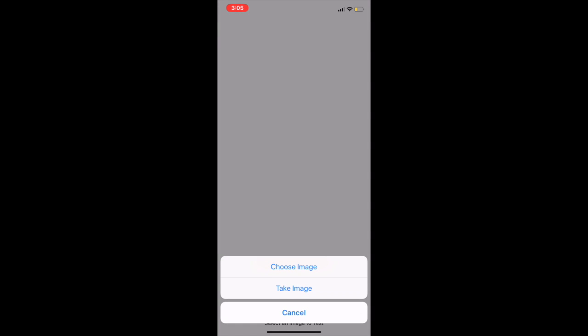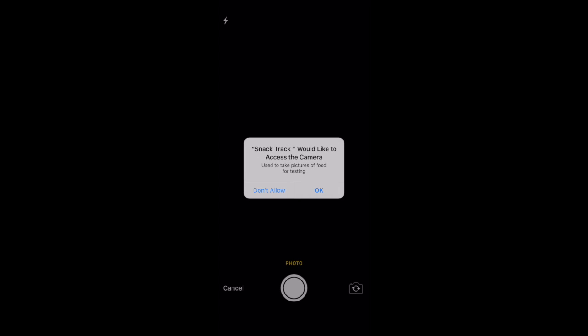SnackTrack is an iOS application created by Brittany Palmer and Christian Patel. Clicking on the main home screen, you arrive at the app's main feature, which is the food analysis. To test it, you simply go to the bottom of the screen and choose your picture, either from the camera roll or photo library.